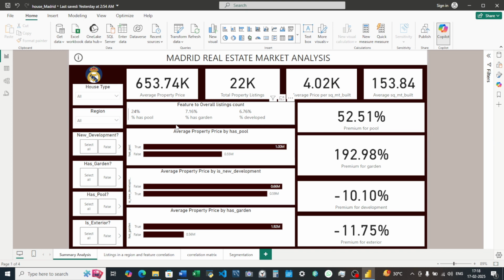And then for the interactivity portion, I have added filters on house types, region, new development, has garden, has pool, and exterior. I also find out the premium you have to pay over the average property price if you have certain features like pool, garden, development, or exterior. We could have done it otherwise, but I have decided to limit it to these 4 features. And then for the detailed analysis, I made use of dashboards and navigation buttons to go into further details.